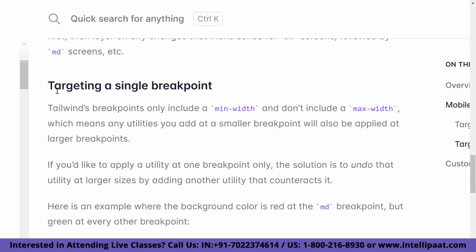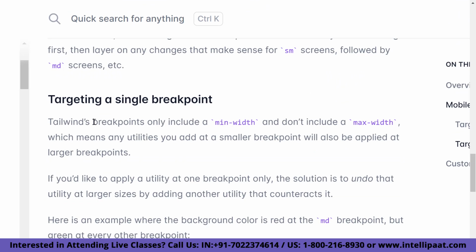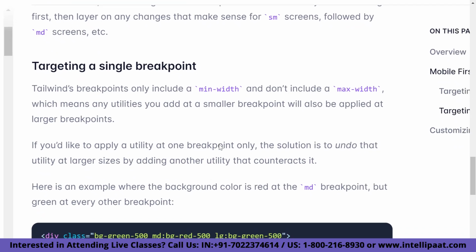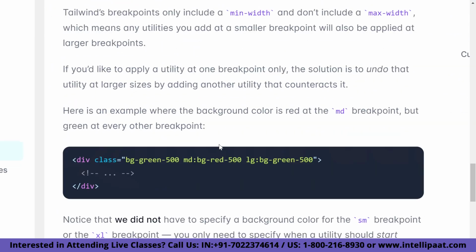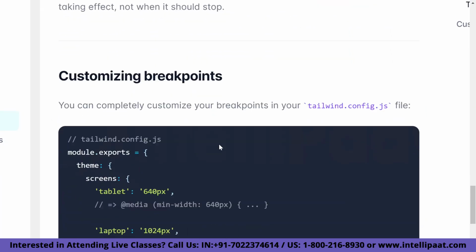So if you are targeting just one single breakpoint, you should always keep this in mind. It says that Tailwind's breakpoints should only include a min width and not a max width, which means that any utilities you add at a smaller breakpoint will also be applied at the larger breakpoints. You can try some hit and trial on your text editor, and you would see that the effects you get are a little bit complex, and it's not a good way to style your components. So that was a few of the things written by Tailwind CSS.